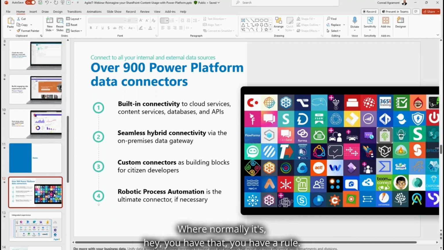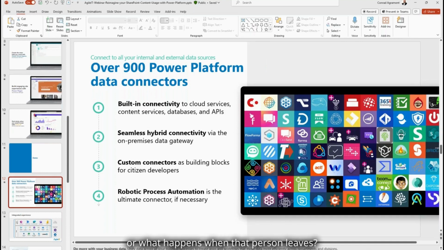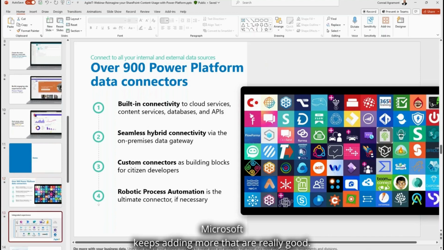Normally you have a rule, or I have a custom form, or what happens when that person leaves or changes responsibility? You can create a Power Automate flow, but you'd have to create a service account, or you can move to Logic Apps, which is a whole bigger thing. But you can do this, and there are a lot of connectors in here. Microsoft keeps adding more that are really good.